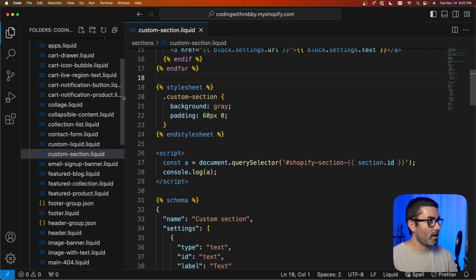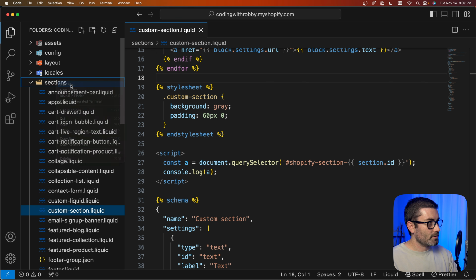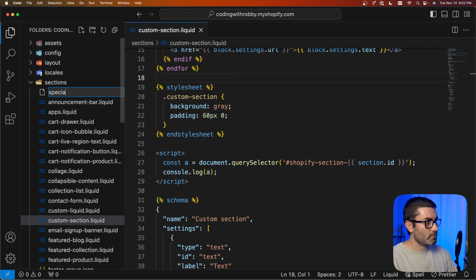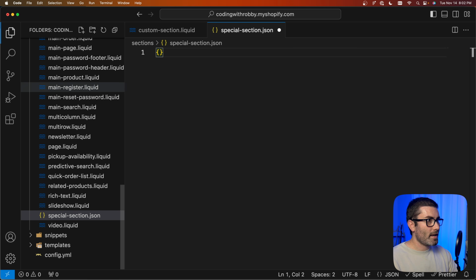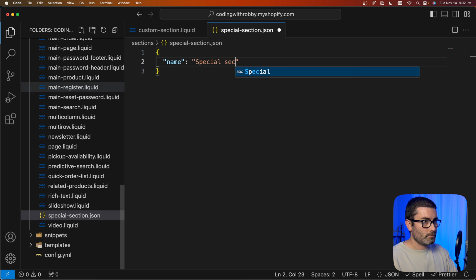We're going to have to create a new file inside of the sections folder, and I'll just call it special-section.json. And then we'll open up some brackets within here, and we have to add 4 properties. So let's add a name, and we'll just call it special section.